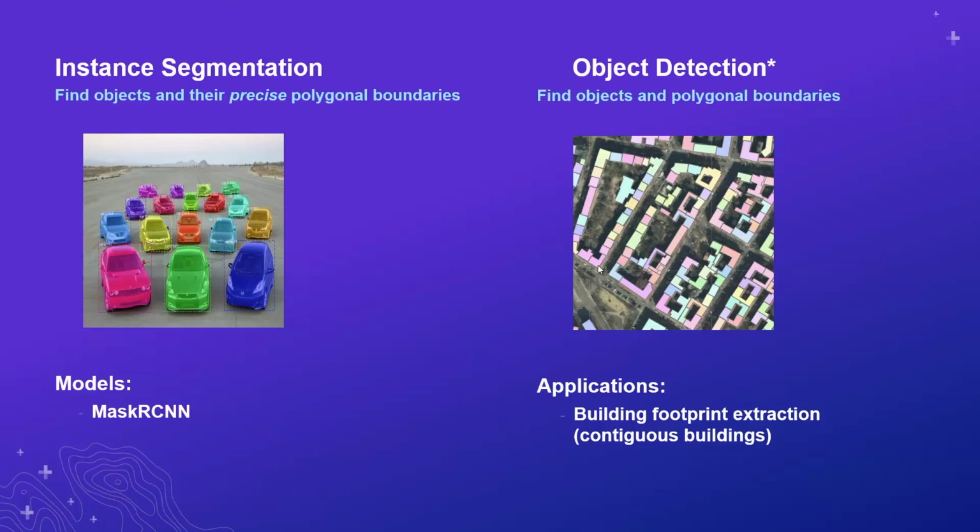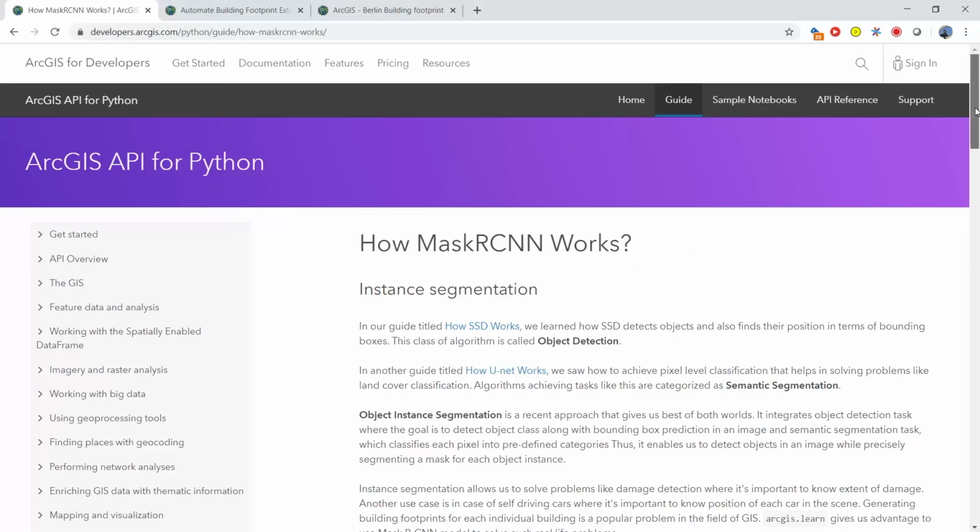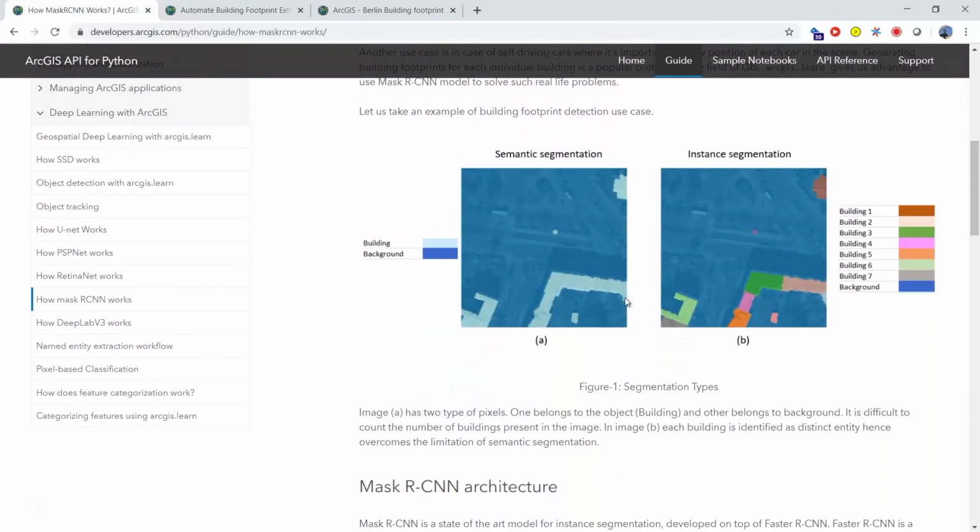Now, you would have noticed how earlier I used a UNet model, a semantic segmentation model for finding building footprints, but that would not work in cases where buildings are contiguous. So let me switch over to my browser here to show you what I mean by that. If I were to use a semantic segmentation model, I would only be able to find the pixels that belong to buildings and those that do not, and I would not be able to find each instance of the buildings. And that's where instance segmentation models come in. We can differentiate each instance of the object and create polygonal boundaries for it.